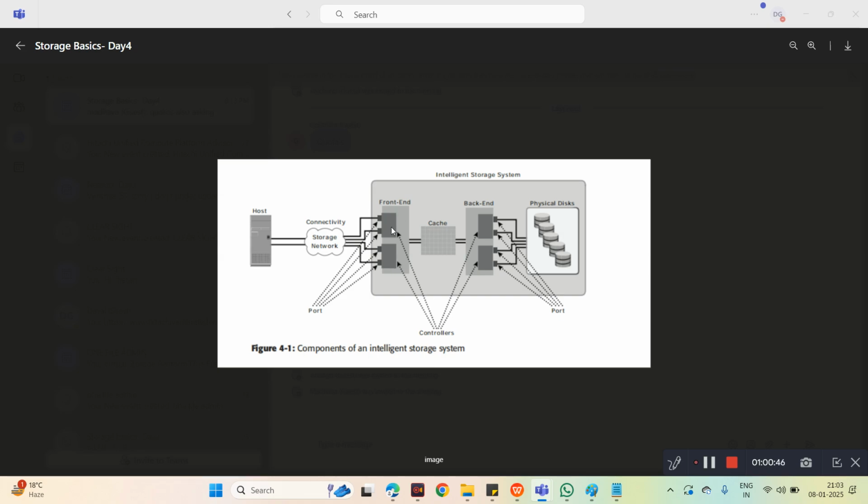What they call the front end port is the FED port, FED. In Hitachi they will call it the CHA port, channel adapters. In NetApp, it is just front end port, okay? Front end port, that's it, okay?